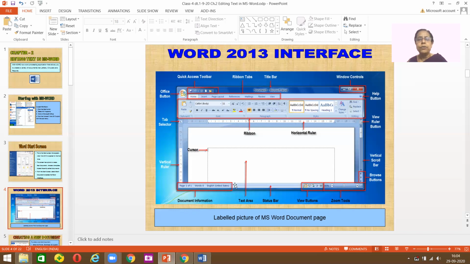The status bar, you can pin up your Word document to the status bar. Now, you have a view button. This view button helps you to get information about the latest updates that have been made in your Word document or any other. This is the zoom tool.